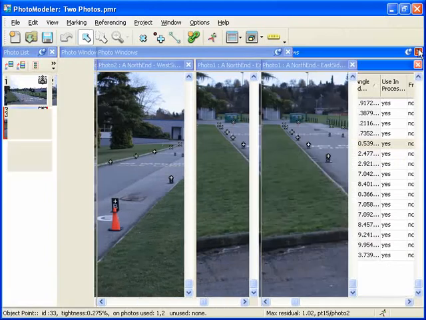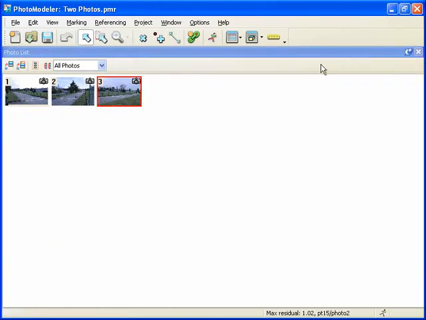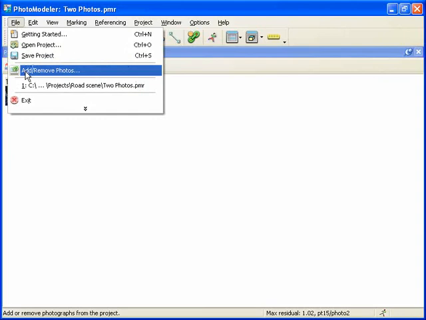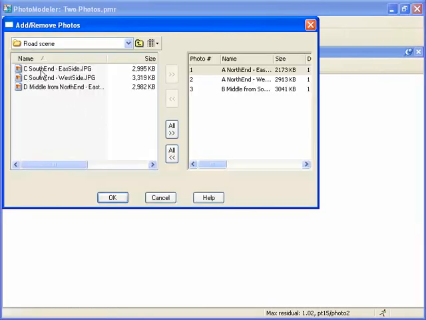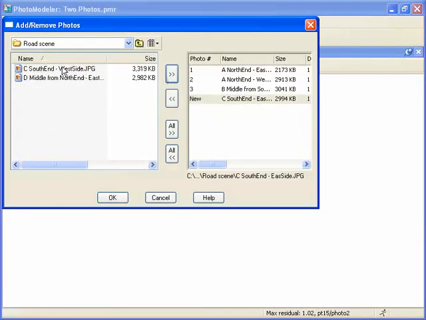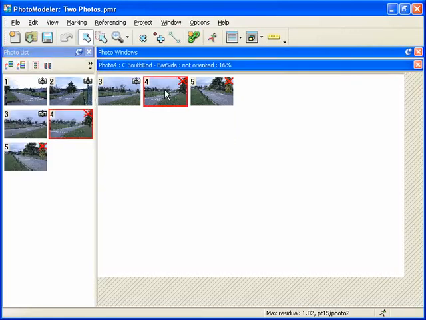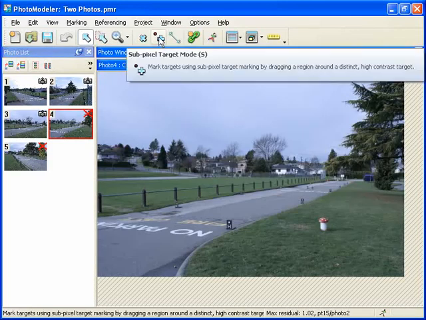This time we will add photos pointing in the other direction, from the south looking north, to surround the scene. We go to File, Add, Remove Photos. Add the 2 photos from the south. We will mark the photos one at a time, starting with Photo 4. We double-click to open it and use the Sub-Pixel marking tool to mark the points on the photo.